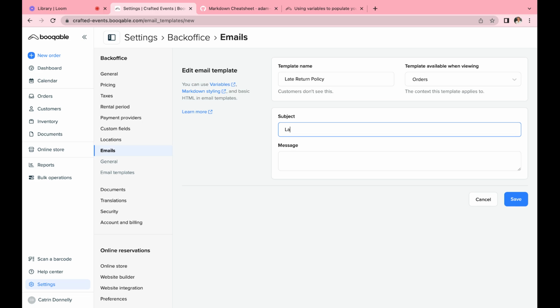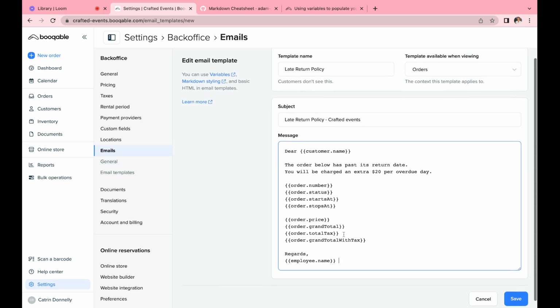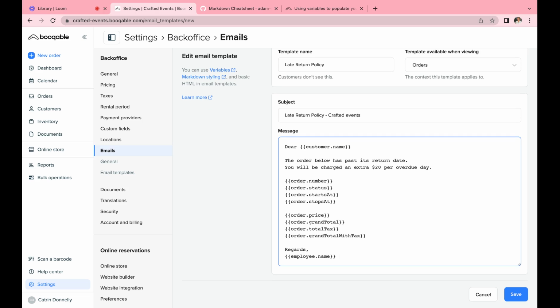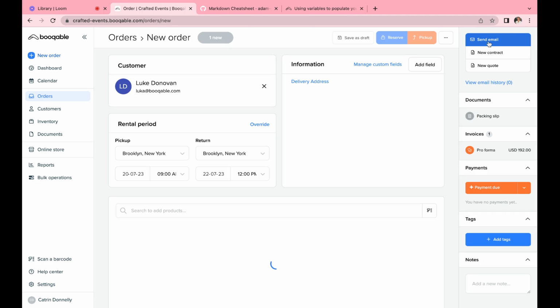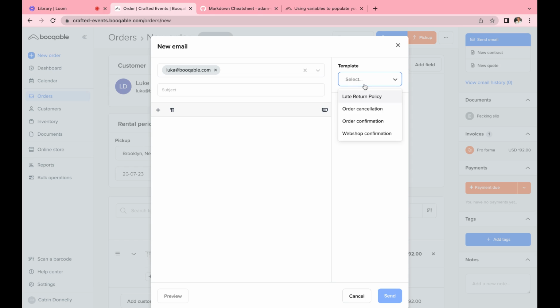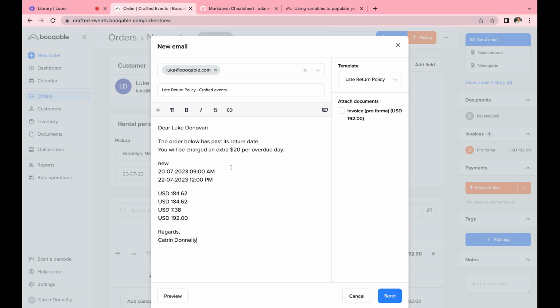And then what the customer will see is the late return policy subject line with my business name, and then all of the text. So I have pre-written out this email template. I've added in my variables from this link here and some free text, and I will save this. And then when we click onto a new order and click the send email box here, it should appear as a template with all of the customer's information.